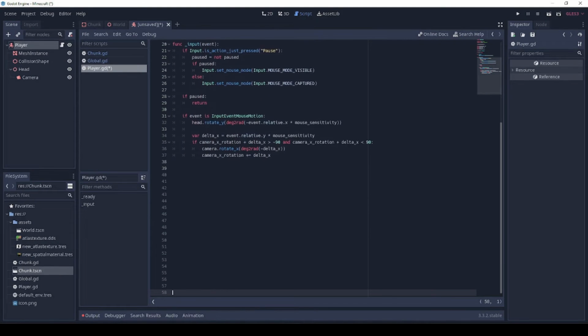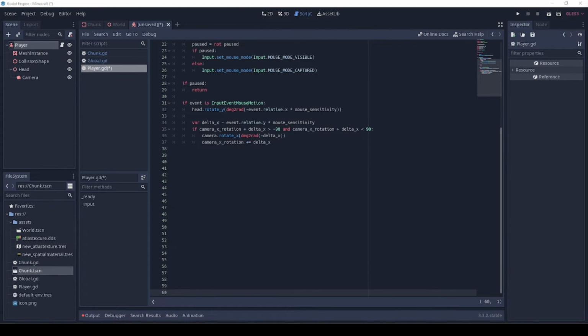Next, we're going to define some physics processes using the physics process function, and of course, if the game is paused, we return immediately. Now, when we move the player in the XYZ direction, when they're pressing WASD, we don't want that to be relative to the global transform basis, but instead to the basis vector that their head is pointing in. So we grab that basis.